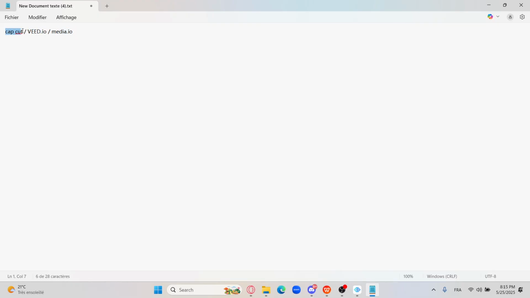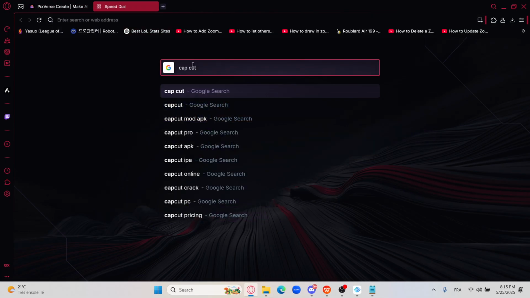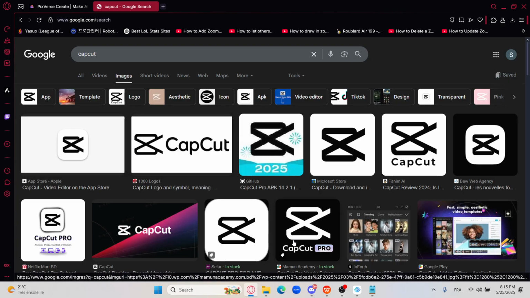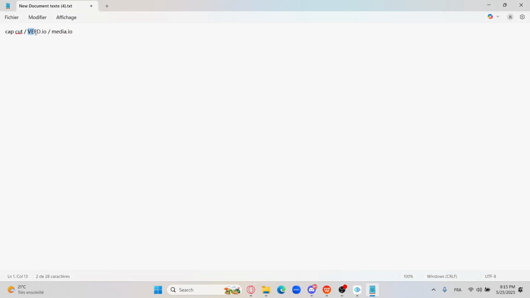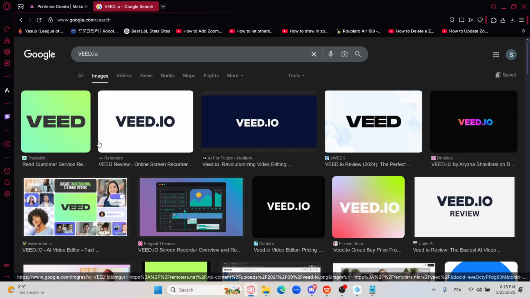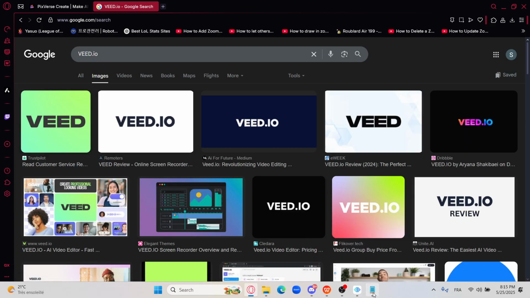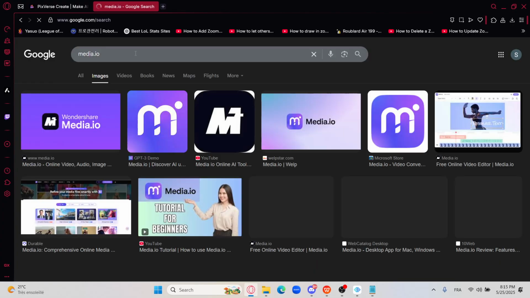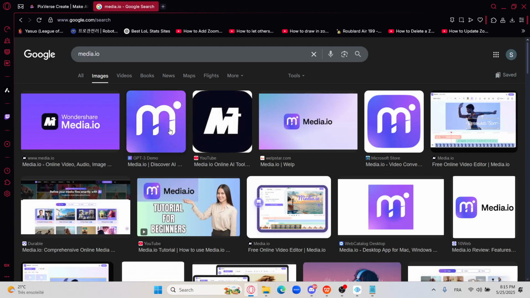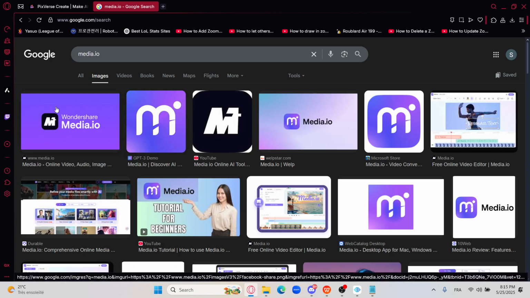So let's go into CapCut and let's, for example, see the icon of it. Right here I will go into CapCut images. So this is the icon of CapCut, so you can get it, to not get scammed. Alright, let's go into Vid.io. This is the icon of Vid.io. Then the last one is Media.io. That's the logo of Media.io.